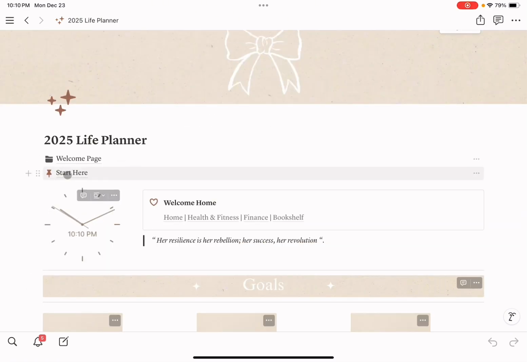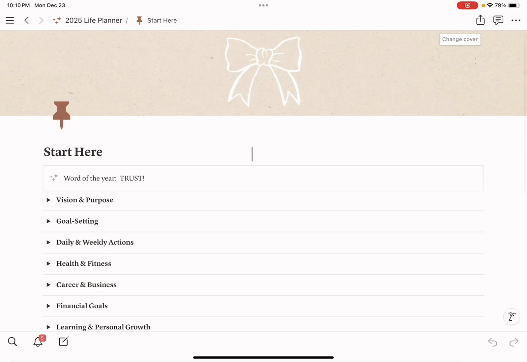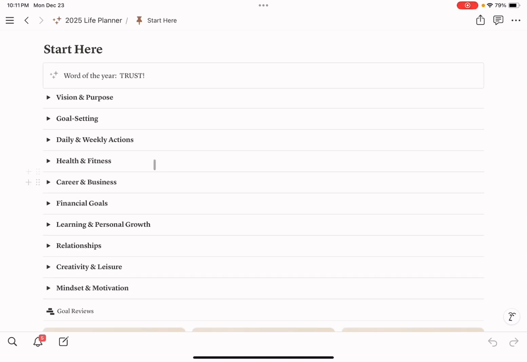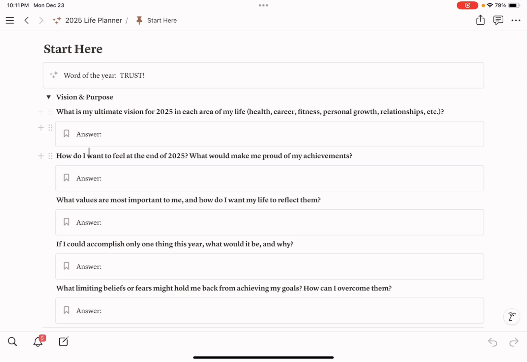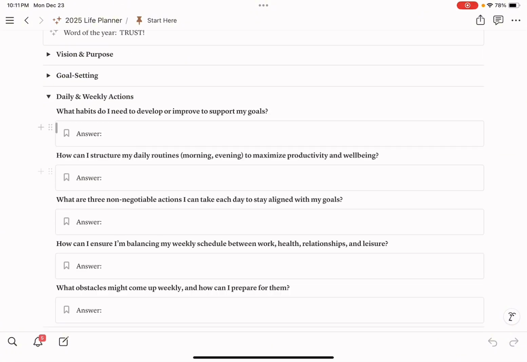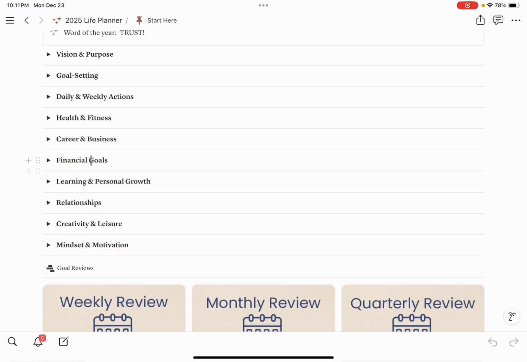So let's start here. So your start here page, we begin with the word of the year. I just added trust as an example, but you can change it to whatever you would like. I also included several questions that you can answer to help you brainstorm and decide what goals and habits you would like to focus on this year. If you click here, you can go to every single question that is already added here. Okay, so it's the same for all of them.